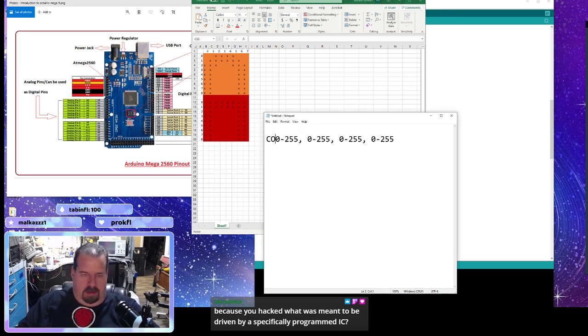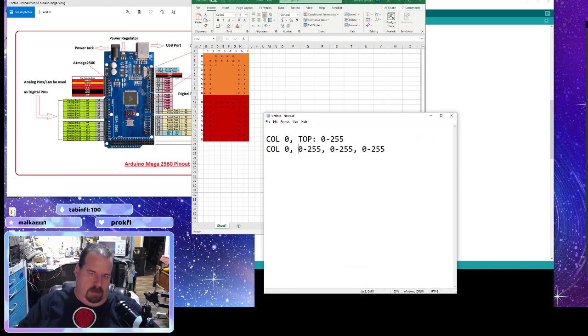So it would be column 0 top, like that. Column 0 bottom. Then column 1. Column 1. So in the end, we'd have 16 digits to represent one font.